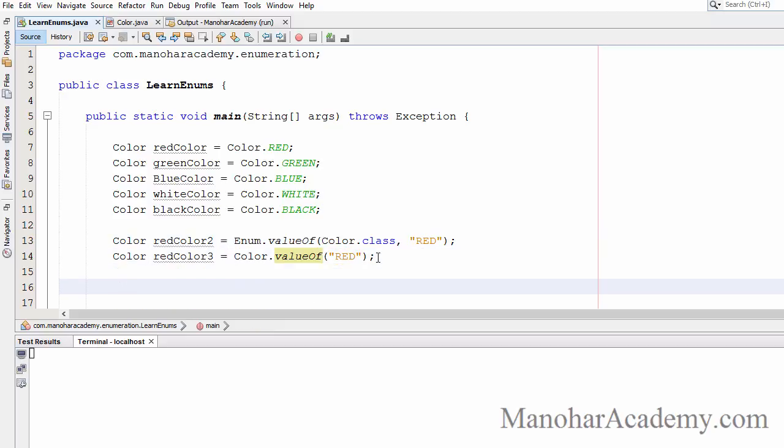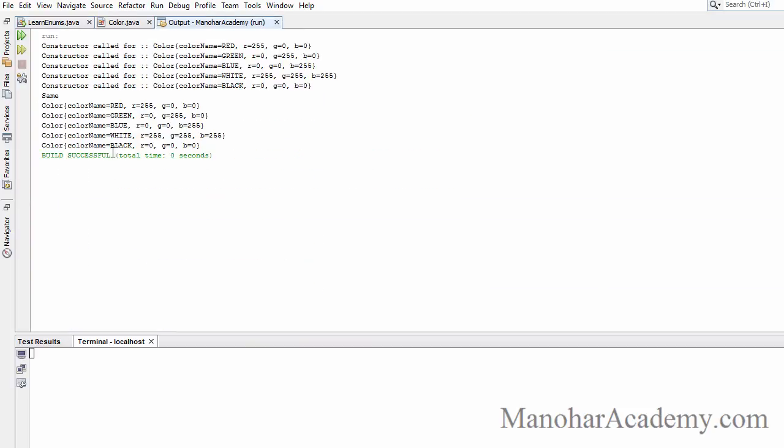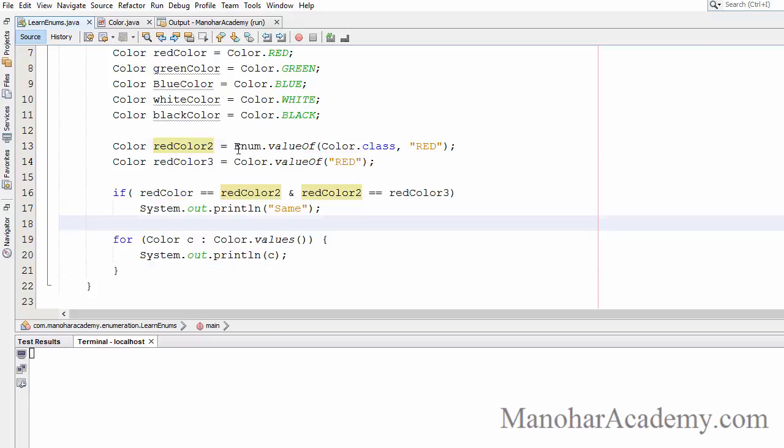So let's check that. Here you can see it is the same. All these expressions, Color.RED, Enum.valueOf with the Color class, and Color.valueOf, are all returning the same existing instance. That is about accessing the instances of those classes.